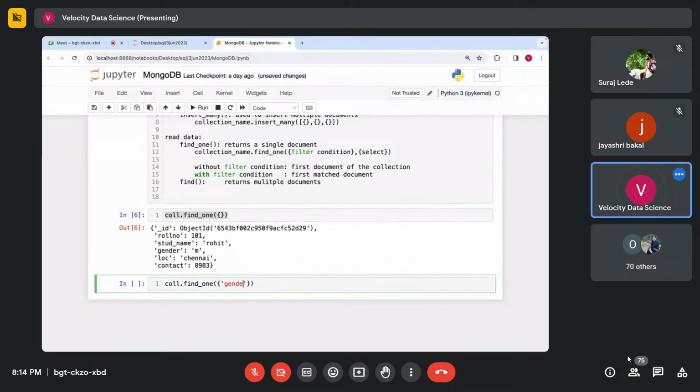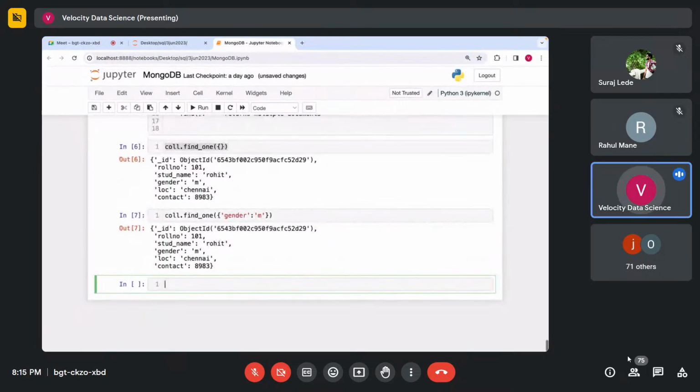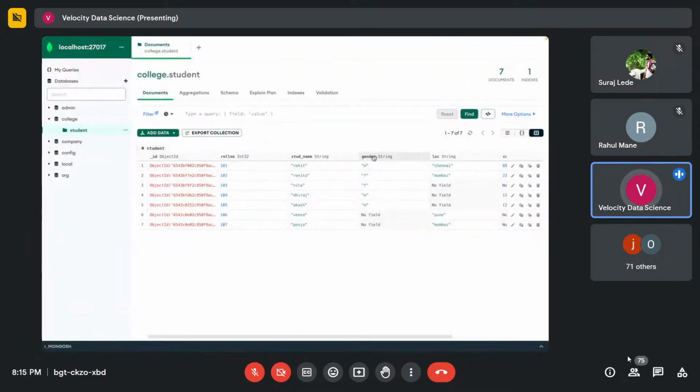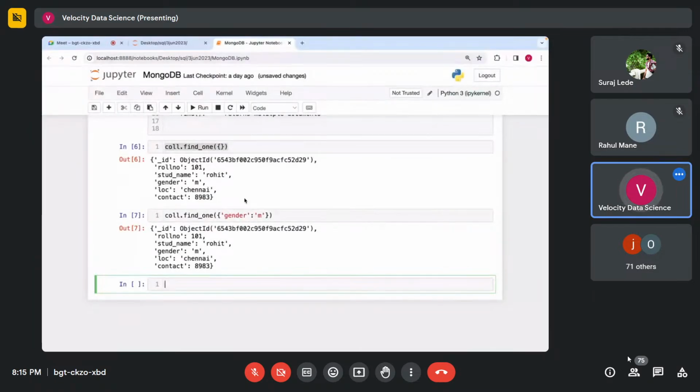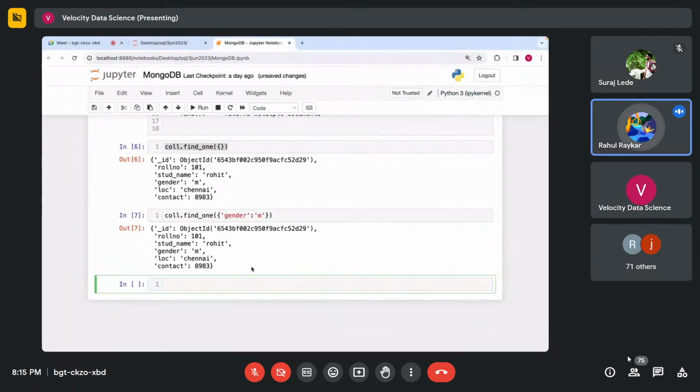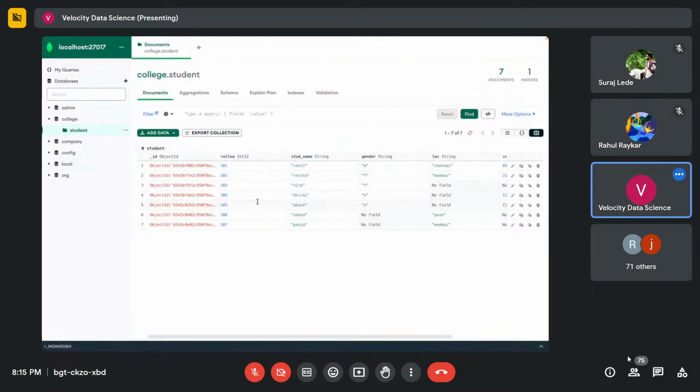So let's add that filter criteria here and say gender is equal to, colon देना पड़ेगा ना. हाँ एक second. So this will return you, okay, the first document maybe gender value is M, and that is why we are getting this particular record in the output. Student name से आएगा. हाँ.